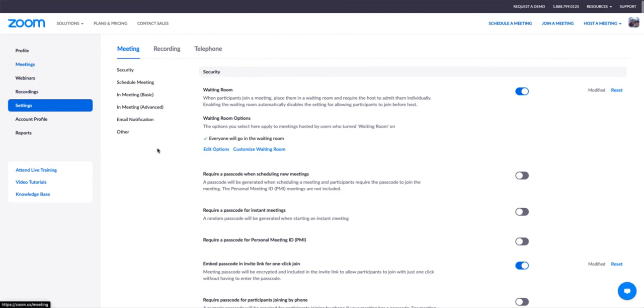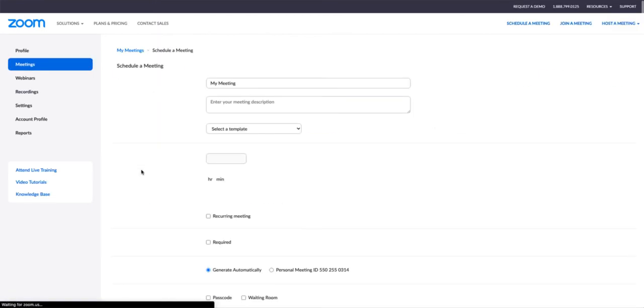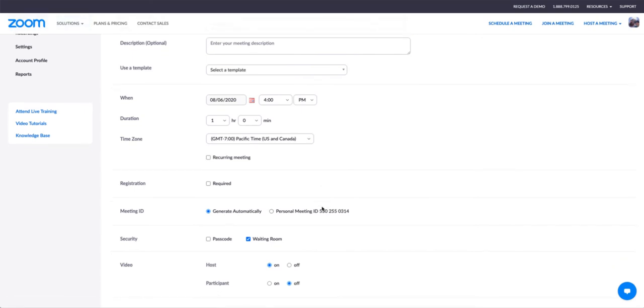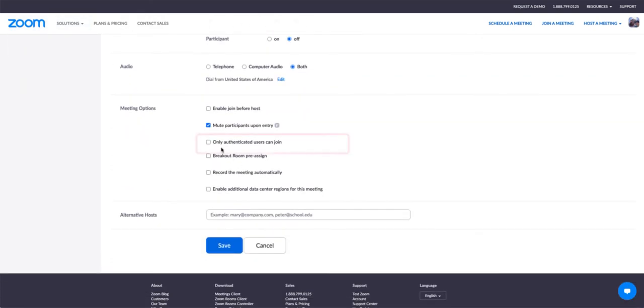The second place is when you're creating your meeting. As you're creating your meeting, you get down to the bottom and you want to make sure that only authenticated users is turned off. As long as that's turned off, you're good to go. So make sure that is unchecked. All right, so those are the first two things you need to do.